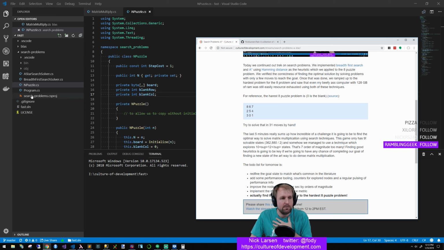Let's take a look at the 8 puzzle problem. There we go. This is the 8 puzzle problem, where you slide the tiles around and there's a blank. You can move the 6 into the blank, the 4 into the blank, or the 8 into the blank, and then the blank moves to wherever you moved that tile.